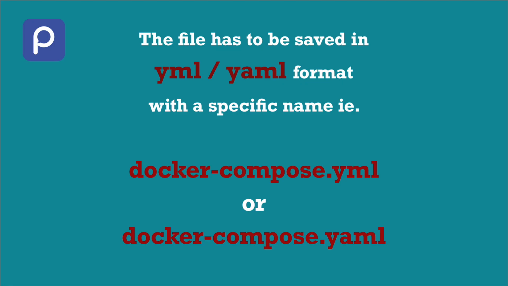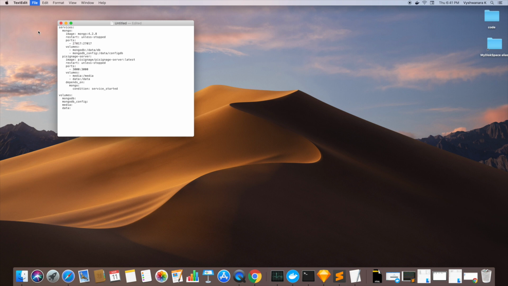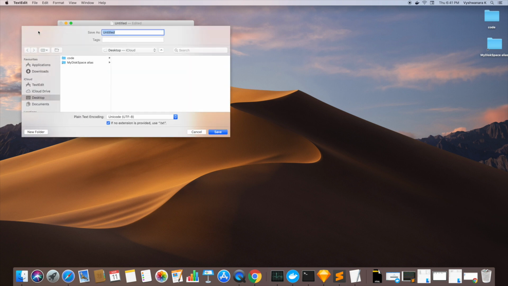The next important step is saving this file in YML or YAML format with the specific file name. Save the file with the name docker-compose.yml. Now you can use any other name for the file, but then you will have to specify that file name in the command while executing the file. By naming the file Docker Compose, which also happens to be the name of the command used to execute the file, the process is further simplified, eliminating the need to name the file separately while running the command.